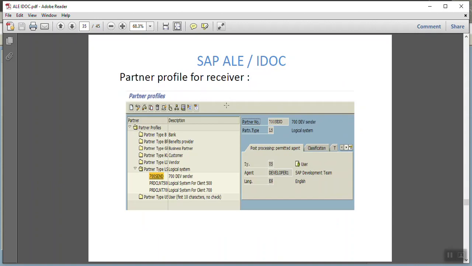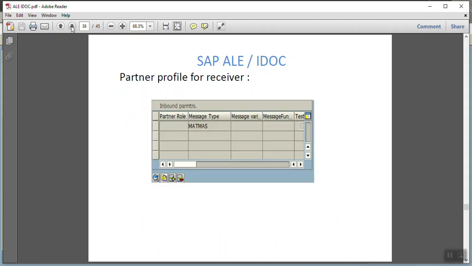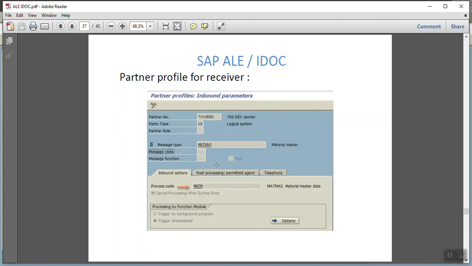For a receiver system, the partner profile is the sender logical system and the inbound parameters, because in the receiver the IDOC will become inbound. So inbound will be behind the message type and a process code. A process code is an identifier that we'll see in the next slide. Okay, so this is about the partner profile for receiver.